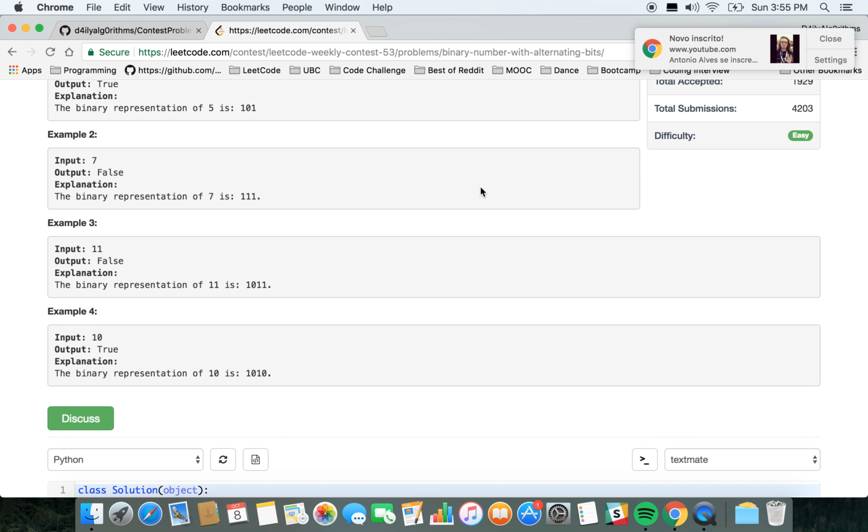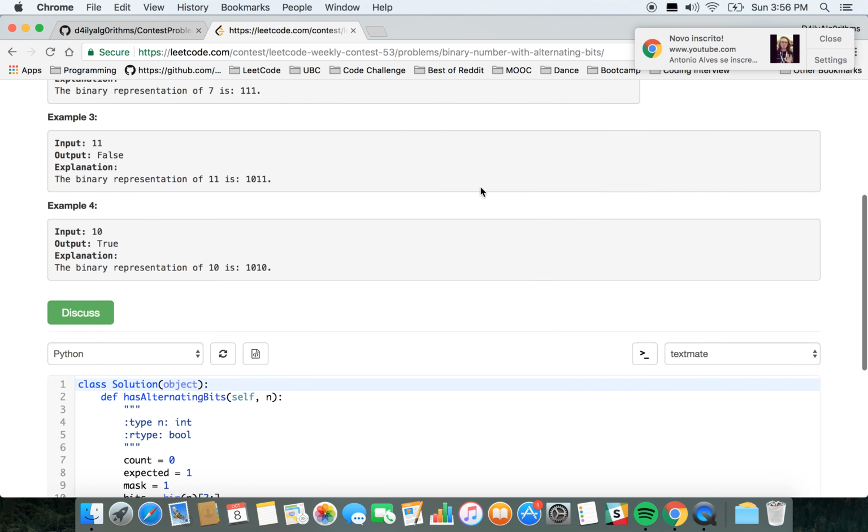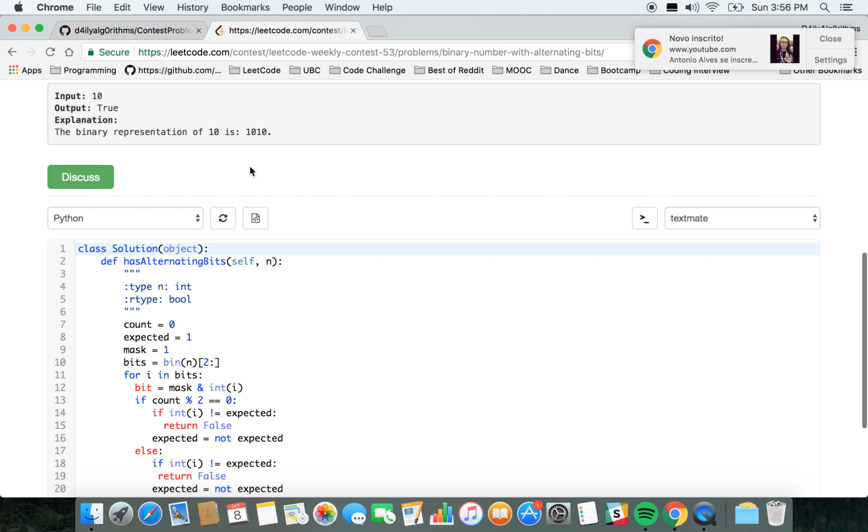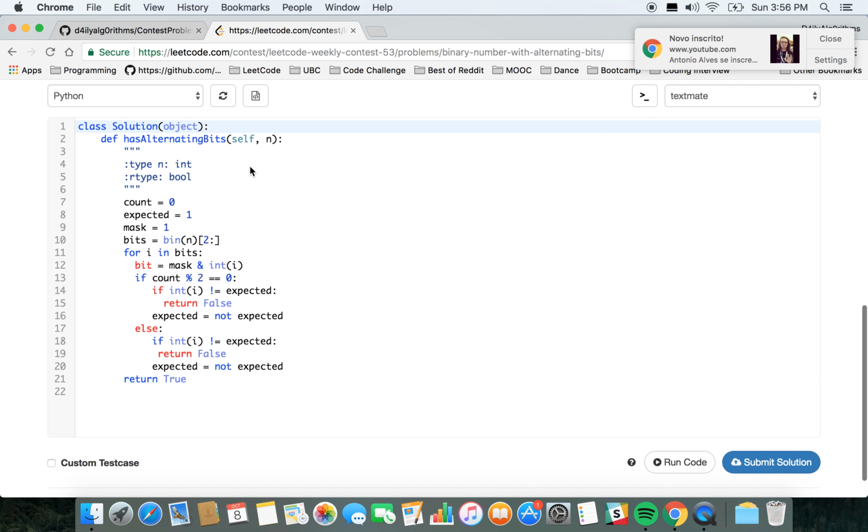So what I did, my general idea, was to get the integer number, make it a binary number, then I use a mask. A mask is like a bit that you use to grab a bit from another number. And for alternating, I use a counter. So I'm just gonna show you guys. I think it's gonna be better.